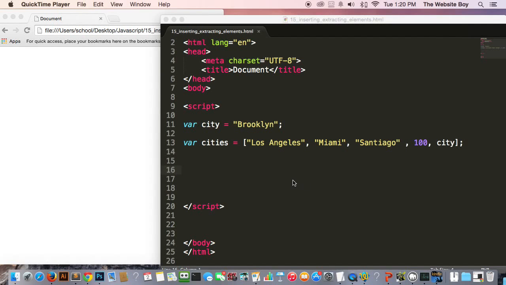Alright, so in the last tutorial we talked about how to add elements to the last spot on the array and how to remove them, right? So in this tutorial I want you to pay very close attention. We're going to be talking about how to insert elements in the front of the array, how to remove them, and how to insert them in the middle and remove whatever is there, right?